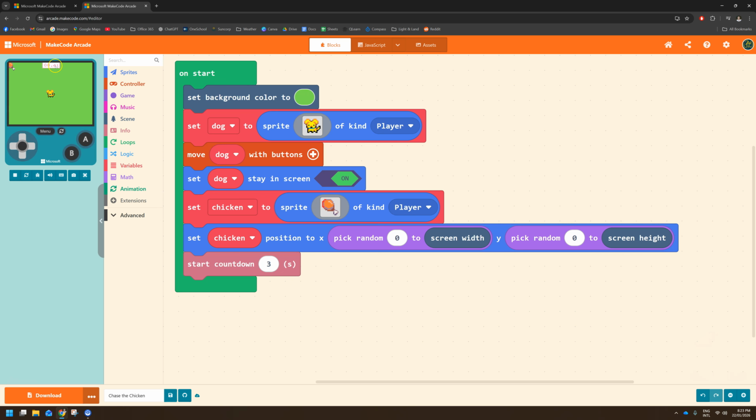Okay, there's a little timer up there now. Or you might have a big number if you want to make it easy, but 3 seconds I've found is a pretty decent amount of time to chase the chicken without making it too easy or too complex for the user. Alright, what can we do next?